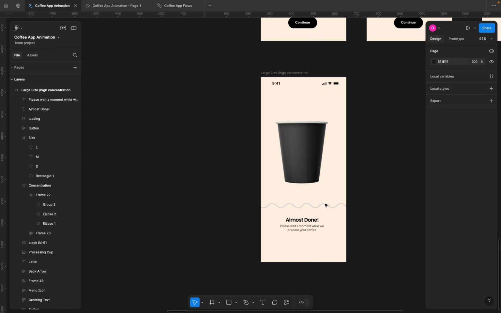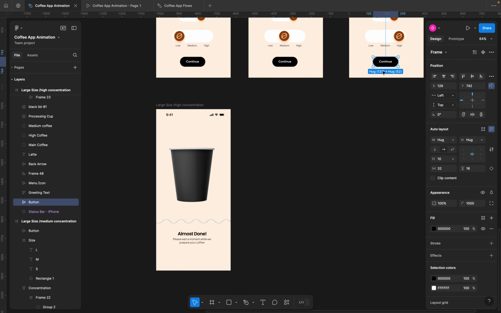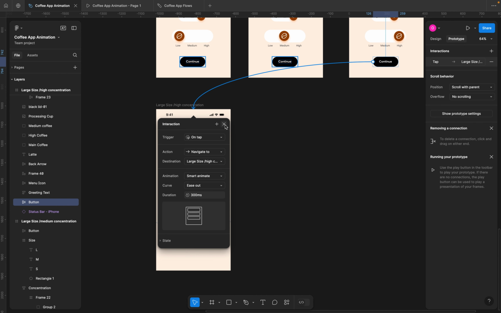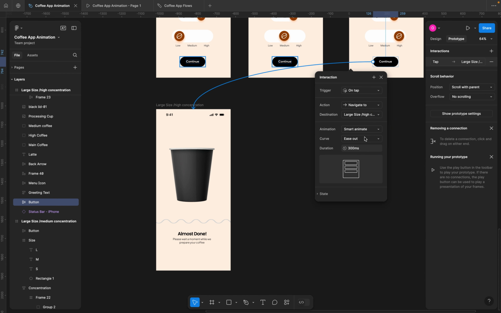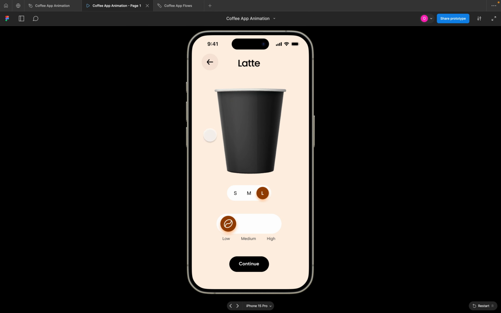Let's create a transition from this continue button down to this page and see what it looks like. So I'm going to switch to prototype and then create a prototype that comes to this page, and we can then preview what this looks like. So for this, I want it to be a smart animate, 300 milliseconds. I think that's okay. So let's go ahead and prototype this.